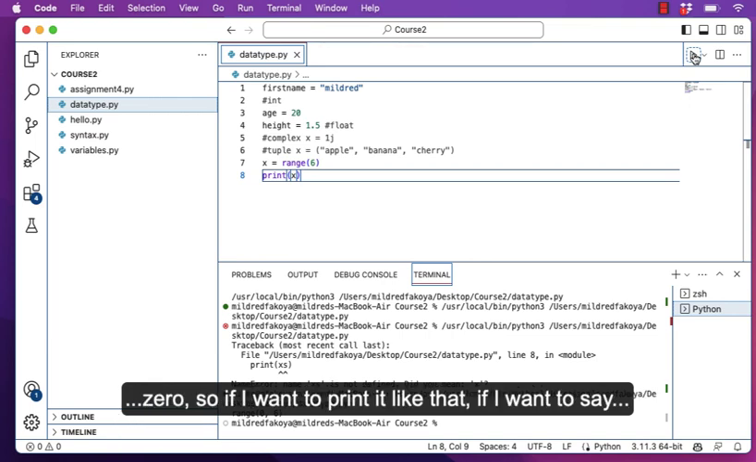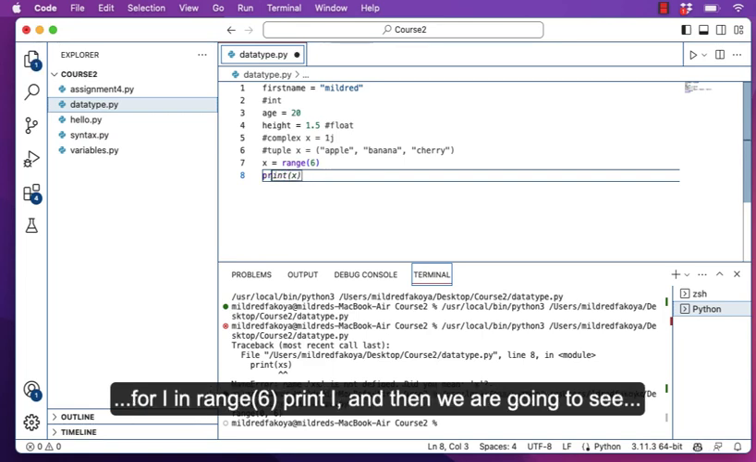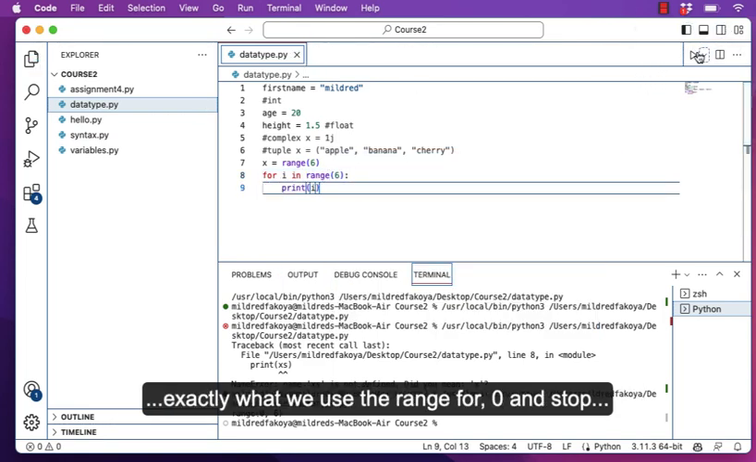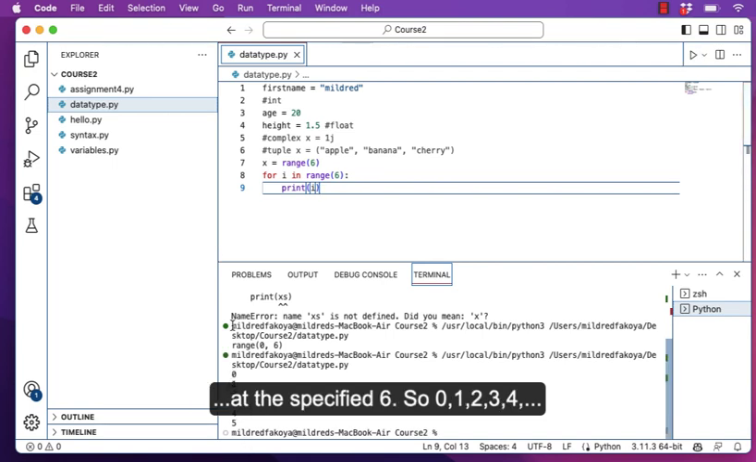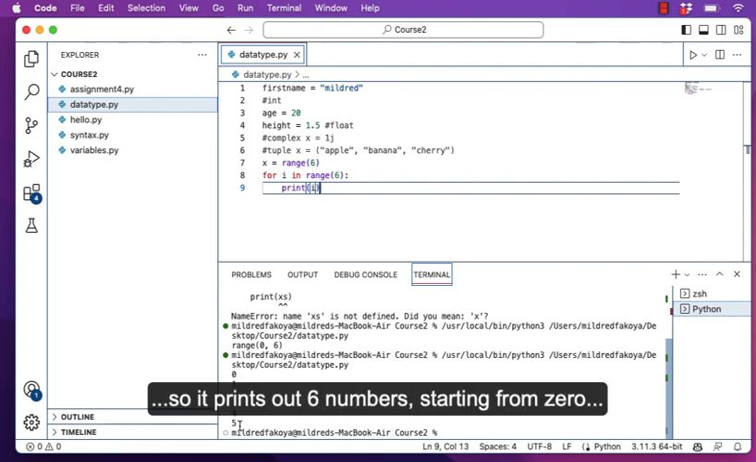It starts at 0. So if I want to print it, if I want to say for i in range 6, print i, then we're going to see exactly what we use the range for: it starts at 0 and stops at the specified 6. So 0, 1, 2, 3, 4, 5. It prints out 6 numbers starting from 0 and ends before 6.